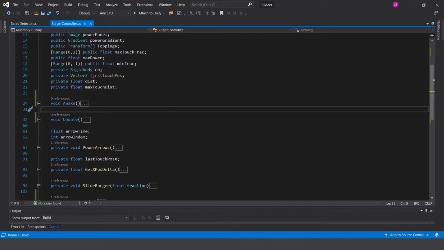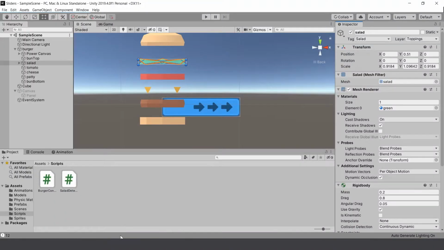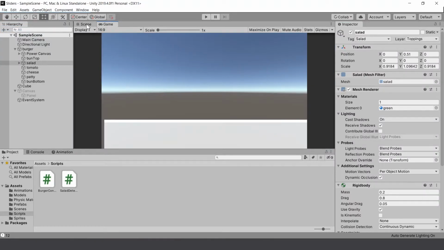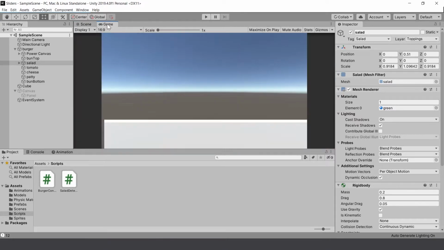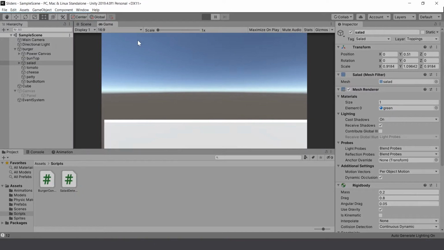But for now, if we run this, save, we should see our power panel hide automatically at the start. Then once the burger hits the ground, the power panel will come out. We do our input, and when we let go, the burger slides and the power panel hides. So it comes out hidden, it pops out, and then let's add some force, and then the power panel hides.